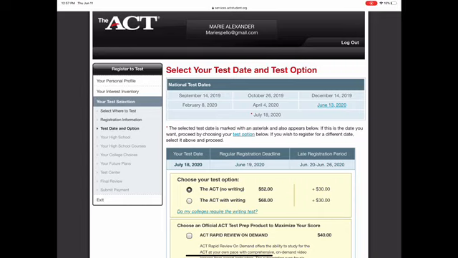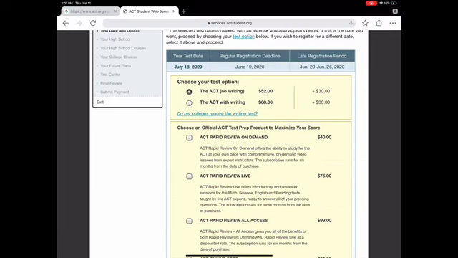So you can see the only valid test date left is July the 18th, and there is an asterisk there. Let's see what the asterisk says. It says the selected test date is marked with an asterisk and also appears below. If this is the date you want, proceed by choosing your test option below. If you wish to register for a different date, select it above and proceed.